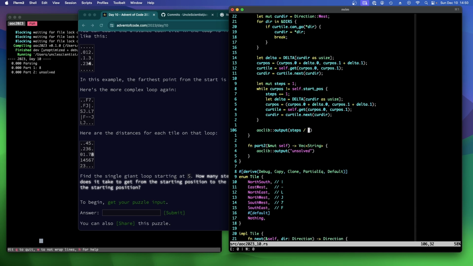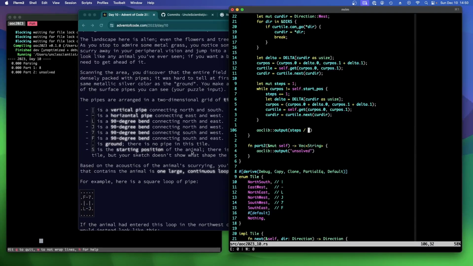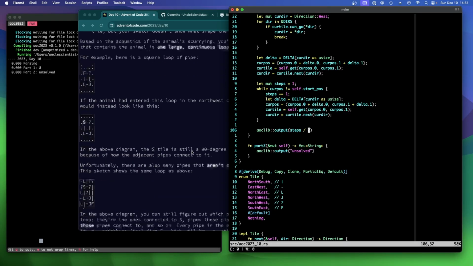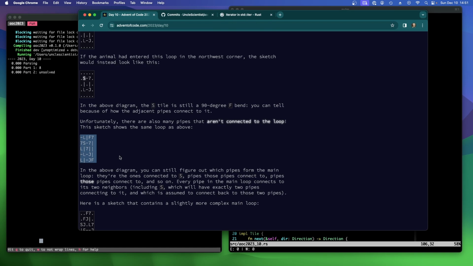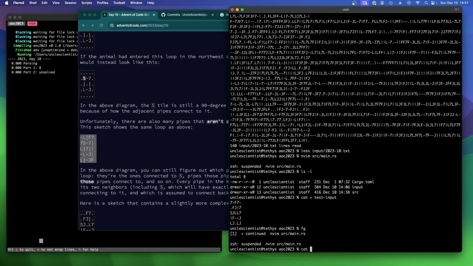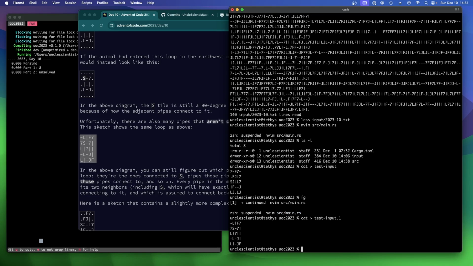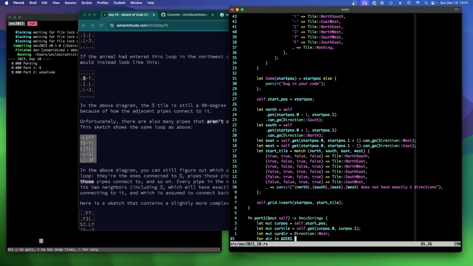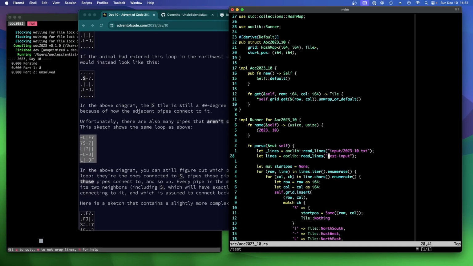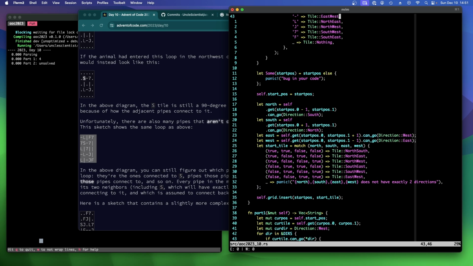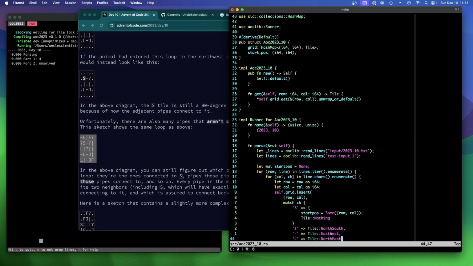Should we try the first one? Let's try the first one just to see. I want to try the first one with the complicated thing here. So we're going to say cat into test input 1. I guess we can move the other one to 0. Test input, there we go. Let's say 1, and it should be 4, right? Okay. Should we try my input now? Do we have enough to trust ourselves? I think so. Live dangerously.